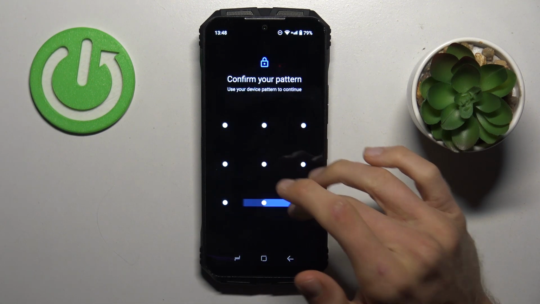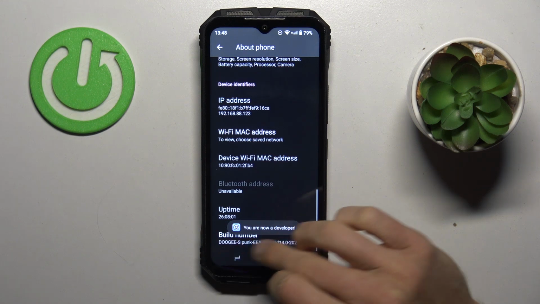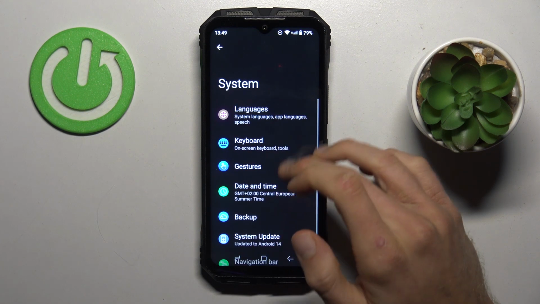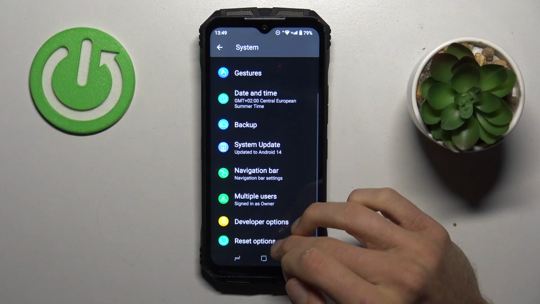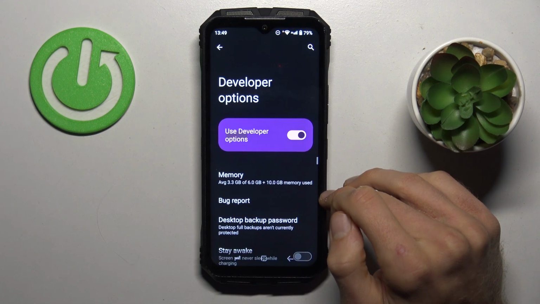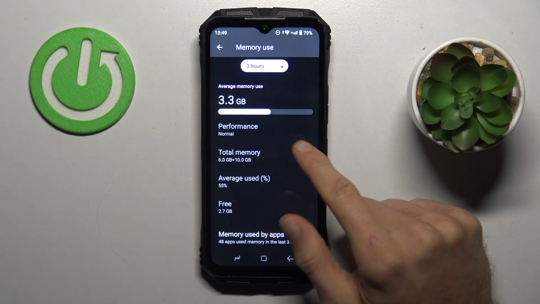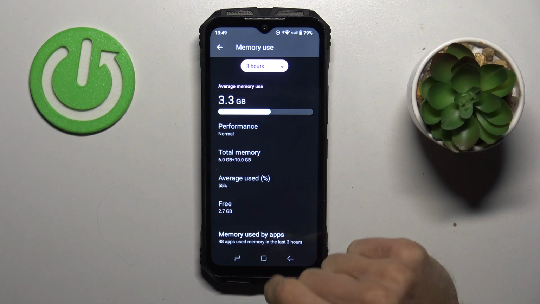Now we must enter our lock screen to get connected to that, and when we are a developer we go back and choose the System selection, where we have a new additional option, Developer options. In it, Memory, and there we have all the information about our available random access memory that now is 2.7 gigabytes.